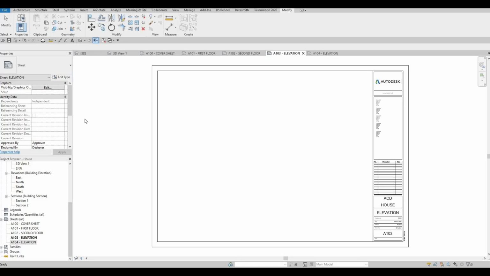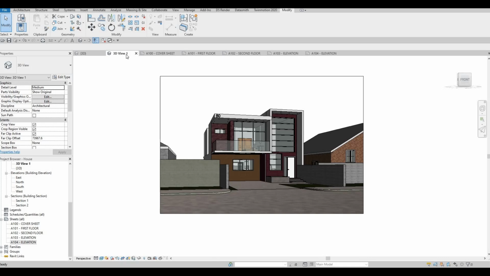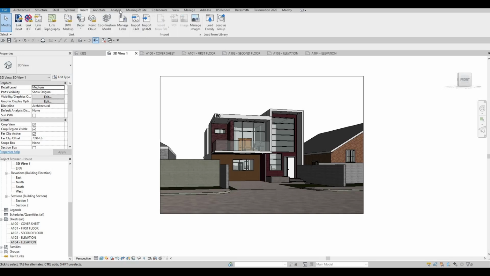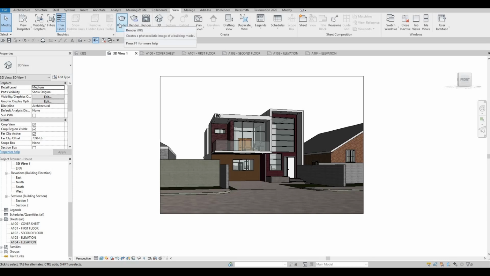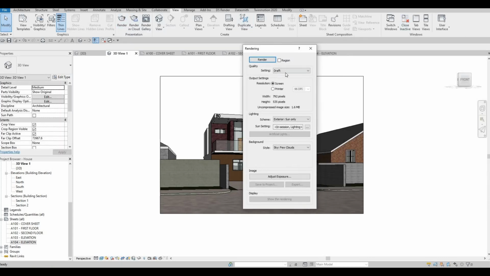So in a cover sheet, I'm going to render this 3D view, and then we're gonna have a drawing list. So if you go to 3D view again, I believe this one is in massing and site or view, and then click on render. We're gonna render it at the smallest settings, which is draft.